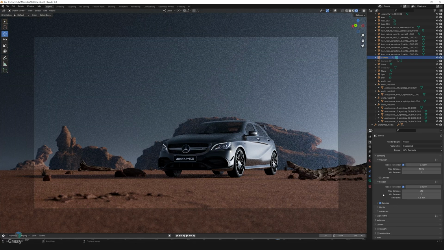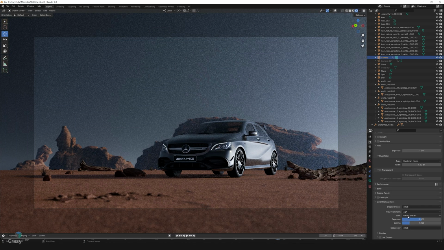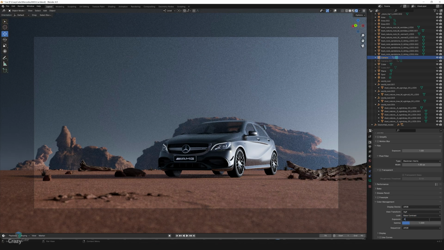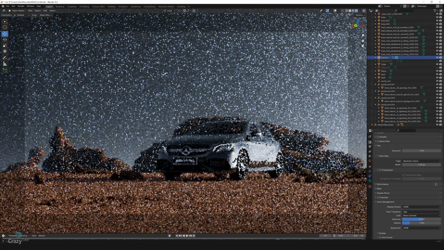Since the scene is looking a little bit darker, I'll just go to the color management tab, and there I'll increase the exposure from 0 to 0.5. And there you have it, our 3D scene is now complete.